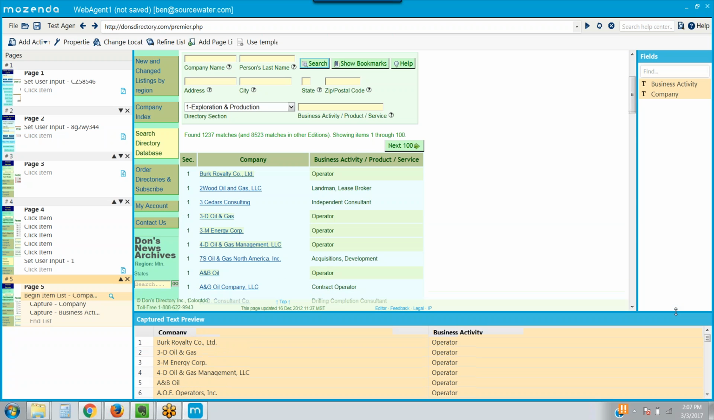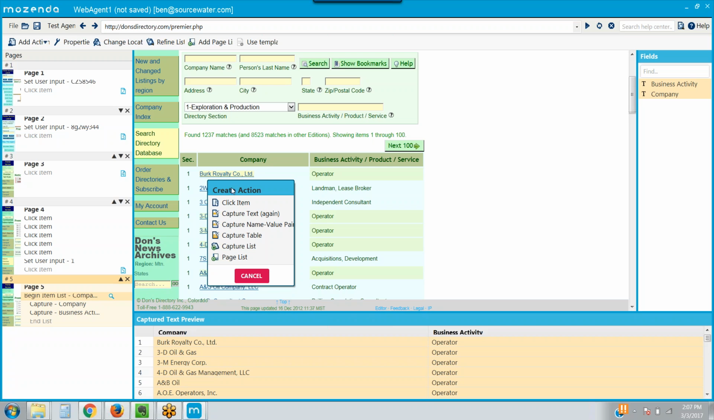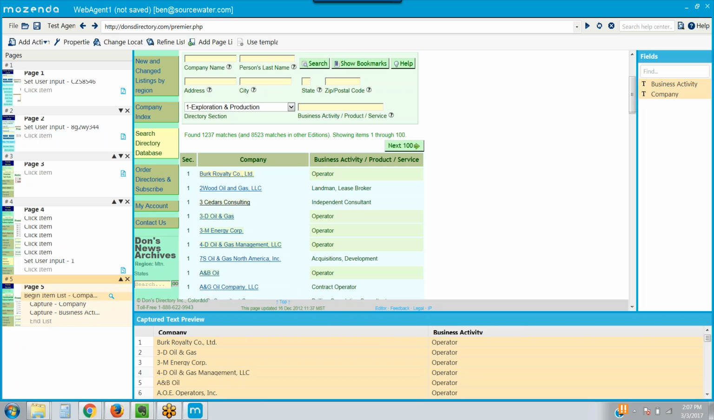Okay. And now what we're going to do next that we've filtered the list, just like you would if you were normally looking at this site, you'll click on the company name, right? Mm-hmm. Click item. Yep, click item.